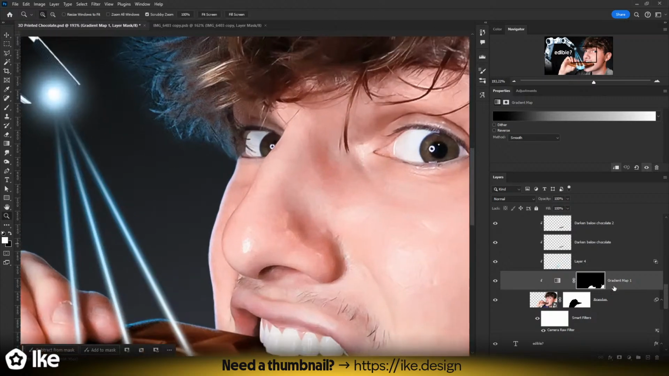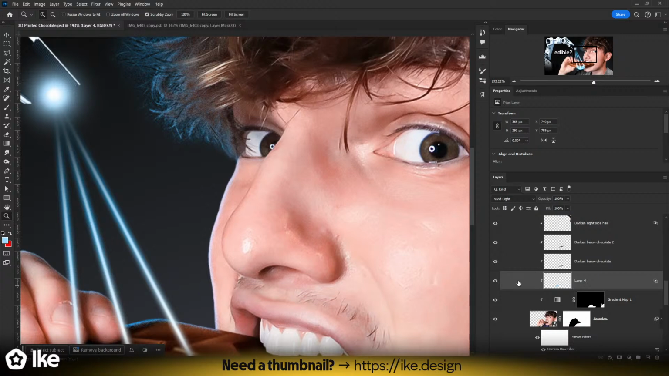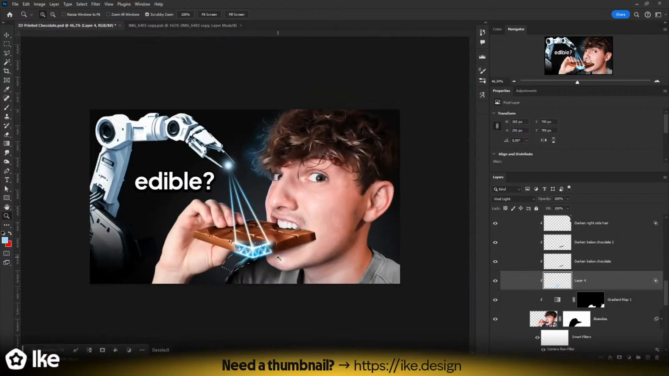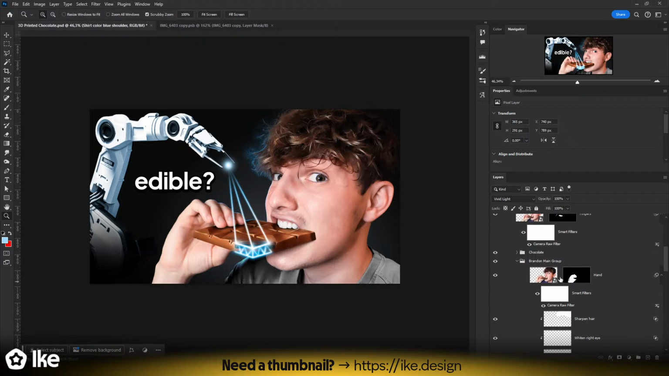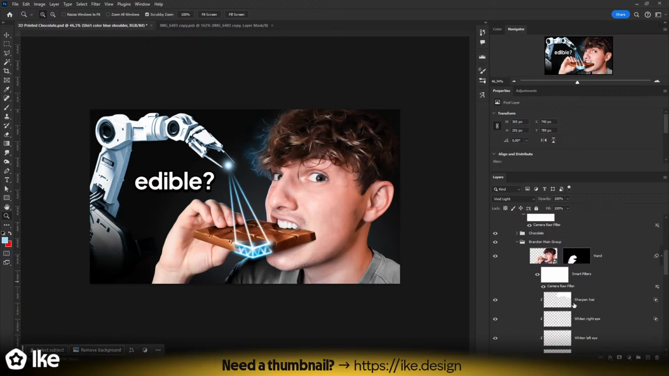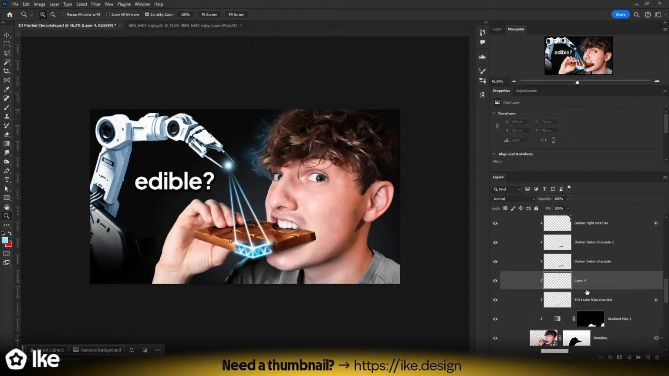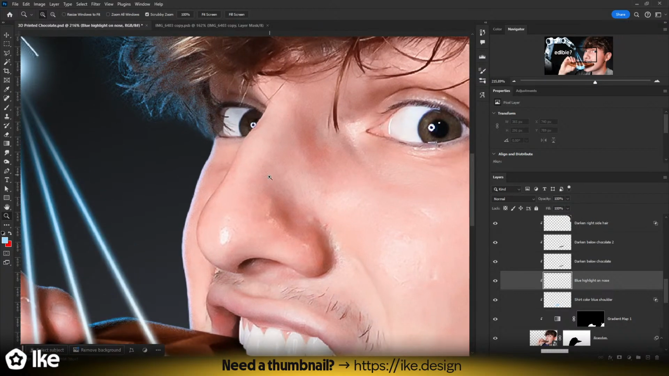Okay, I'm gonna paint on his nose, as I said I was gonna. That's gonna be shirt color blue folder. Then I'm gonna paint a highlight on his nose. So it's gonna be blue highlight on nose. Name your layers, guys. Name your layers.